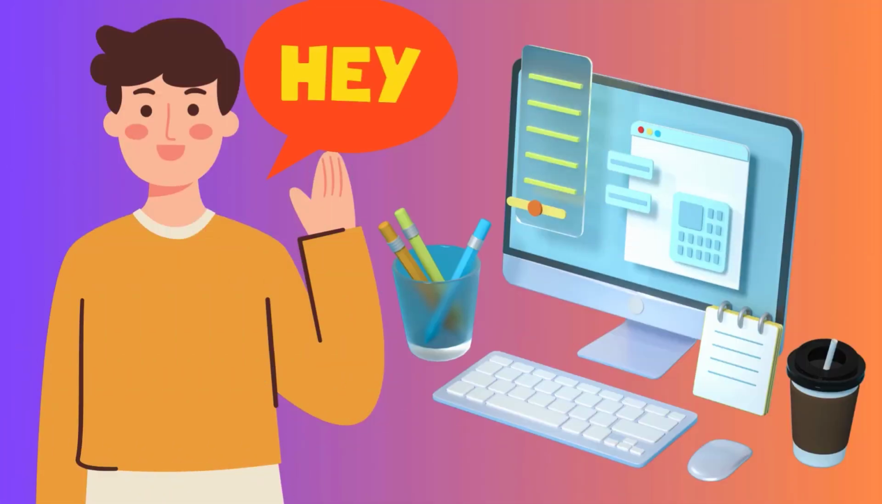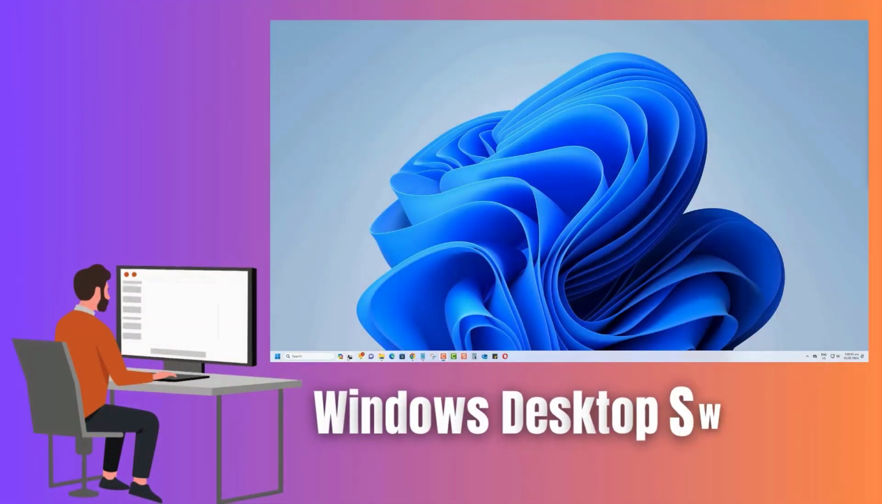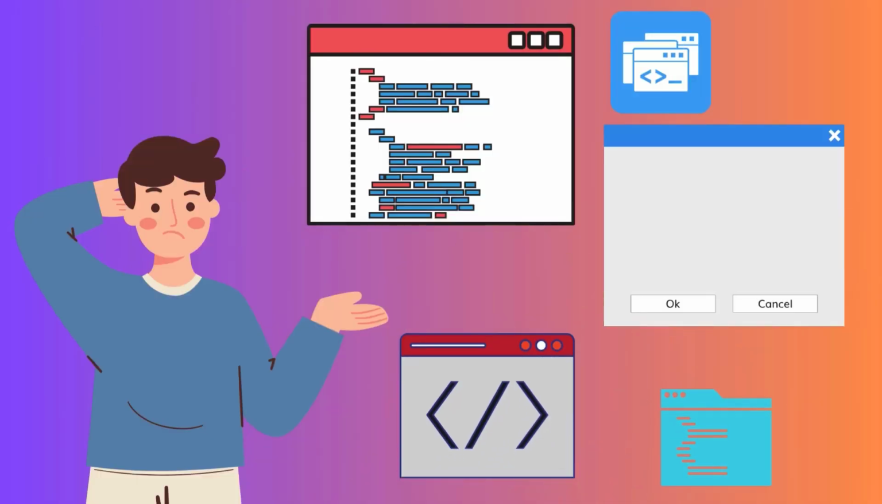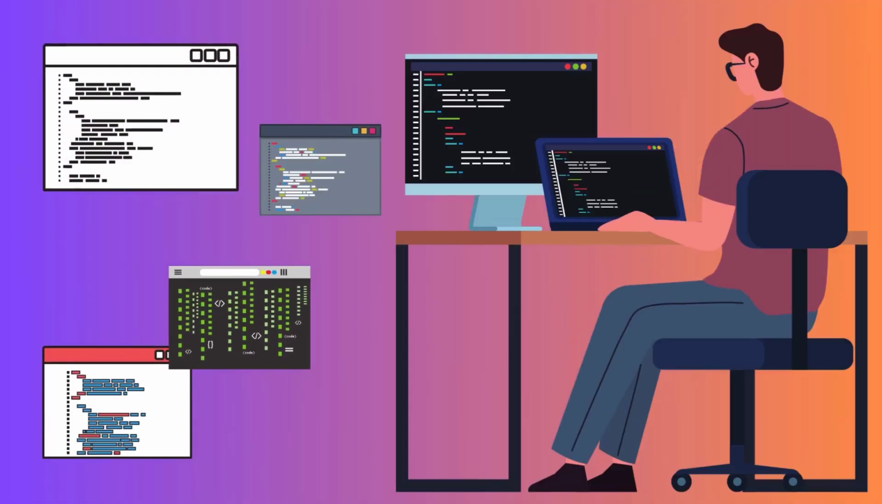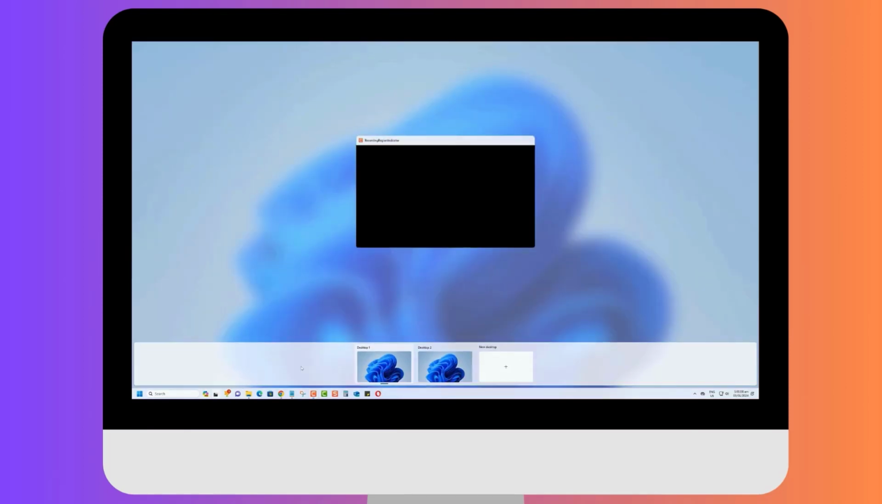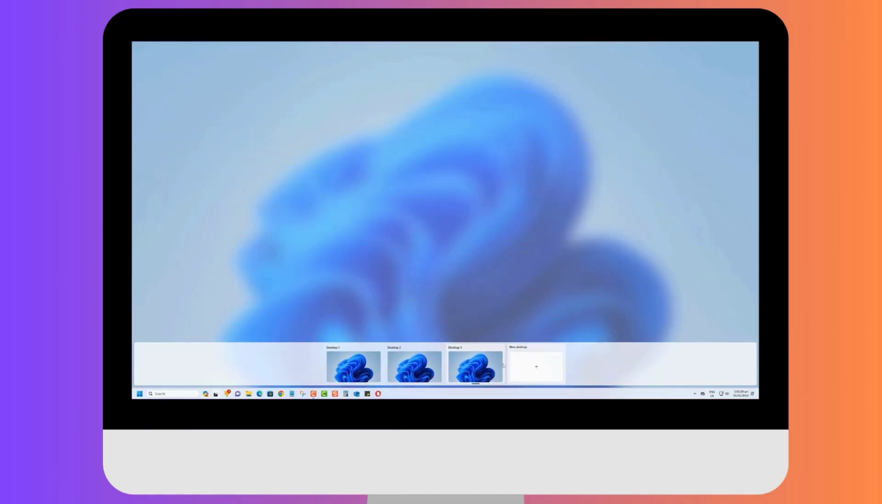Hey everyone! Today we'll be diving into the world of effortless Windows desktop switching. If you've ever found yourself overwhelmed with open windows or struggling to stay organized, you're in the right place. Stick around, because by the end of this tutorial, you'll be switching between desktops like a pro.